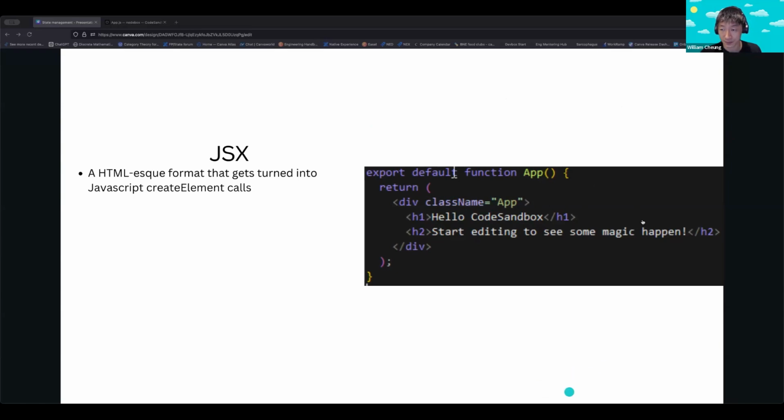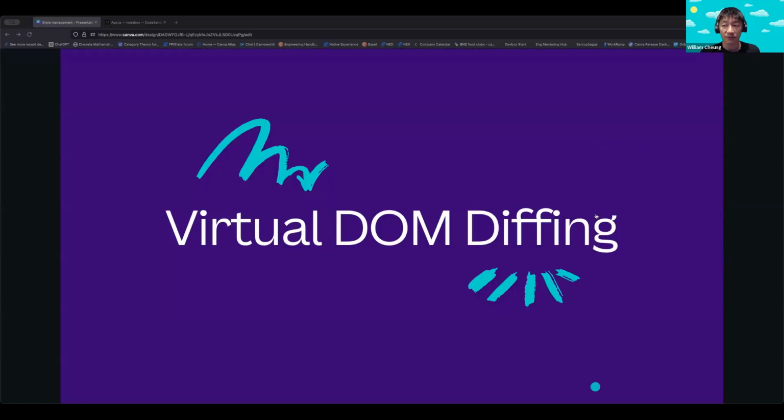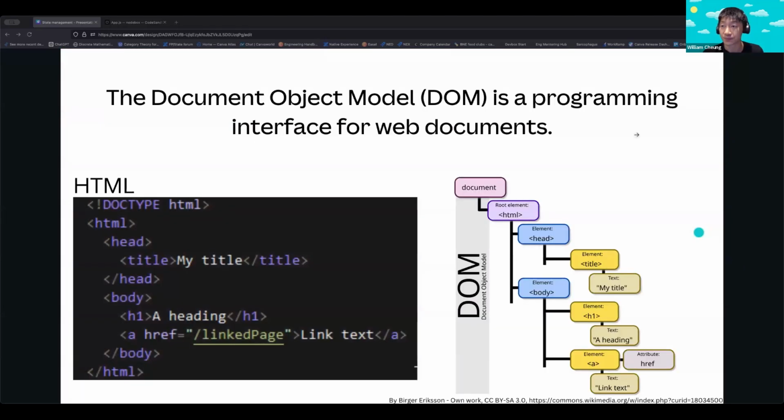Another React philosophy is its approach to know when and how to update the DOM. It does this through a technique called virtual DOM diffing. However, to understand virtual DOM diffing, we need to first understand the DOM. The document object model, or DOM, is a programming interface for web documents. On the left-hand side, this time this isn't JSX, this is just HTML. We have a simple HTML document with a heading in the body, H1, and a link in its body as well, the A tag that goes to link page, link text.